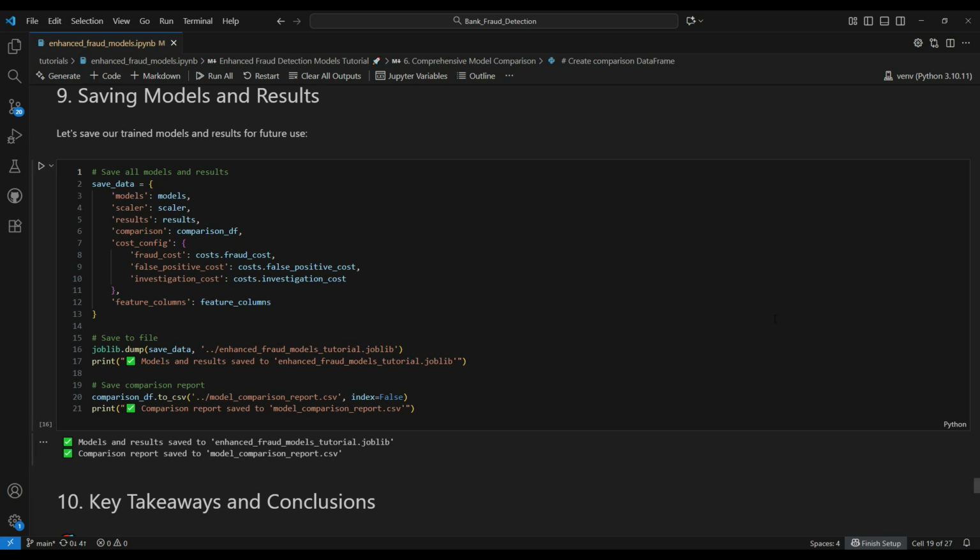So today we have learned XGBoost and LightGBM. We went from treating all errors equally to optimizing for actual business value. In the next video, we will dive into model calibration. So see you in the next video.